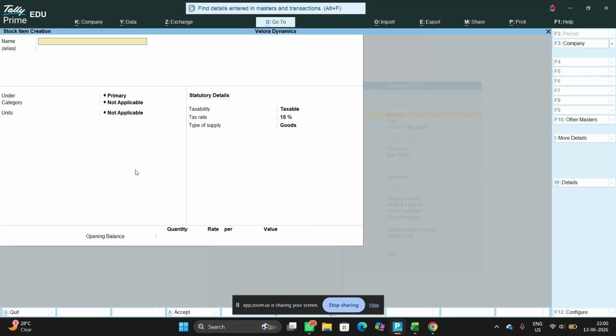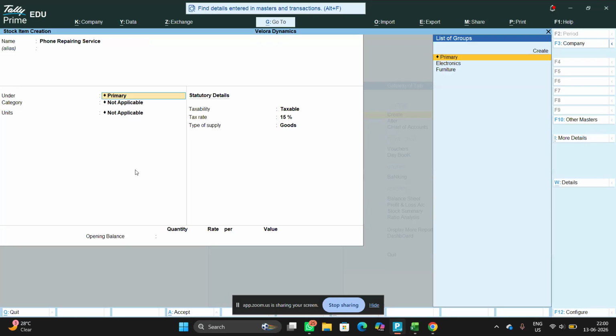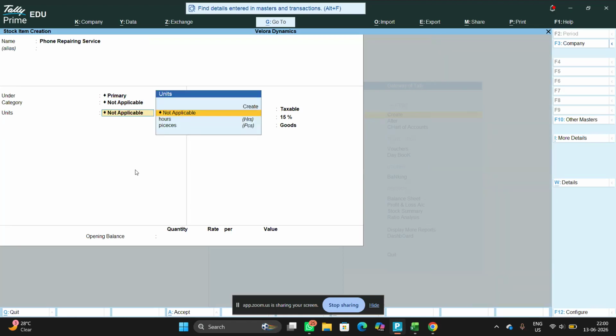Next, I'll create the service item. Now, my service item is, for example, phone repairing service. Now, it won't come under any category. If you wish, you can create a category as service items and put any items of service under that. I haven't created any category for that, and I'll keep it under none.